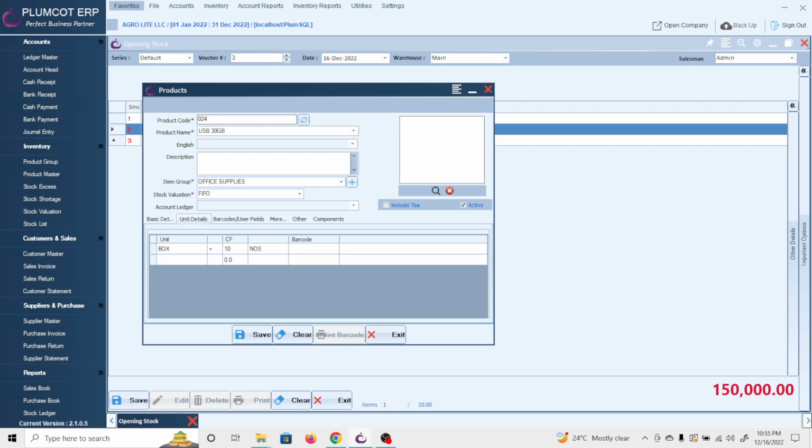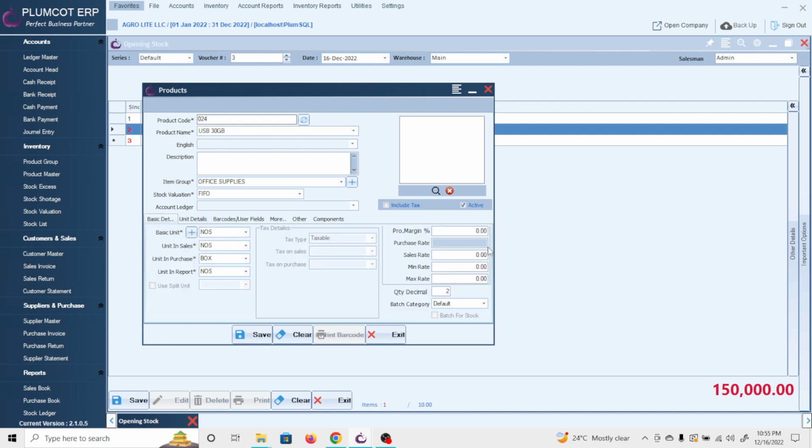Once these details are filled in, then please fill in the purchase rate as well. Purchase rate, and then the sale rate, and then click the save button. And once the record is saved, it will always appear in the drop down list whenever you're opening this particular form.